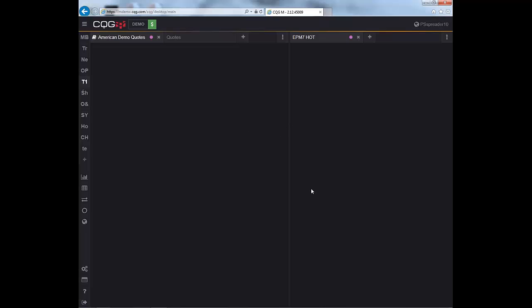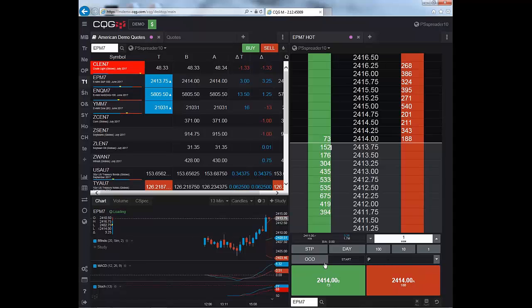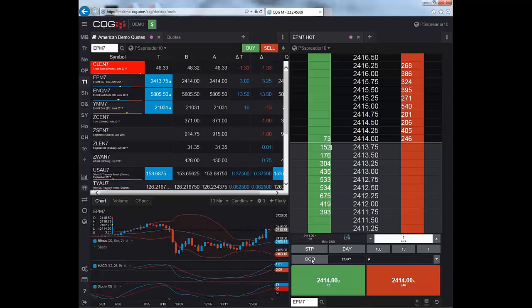Sorry for the fact that it takes a little bit longer to populate on this machine. The other thing that I like on this is we can put in an OCO and we hit start. And then let's say we have a long position, we can go up here and we can drag this over and put in a sell limit. Go down here and put in a sell stop.